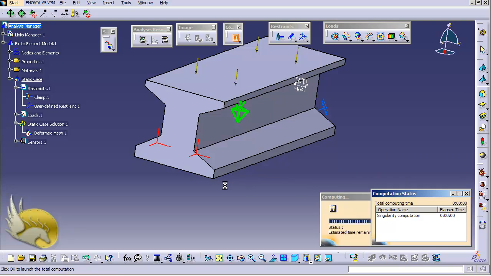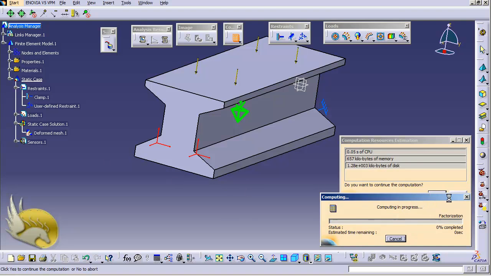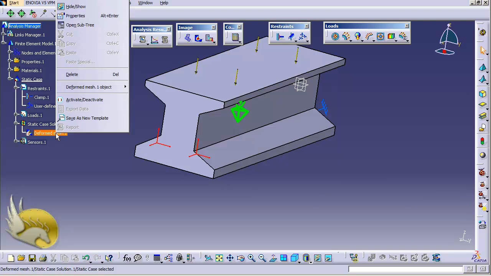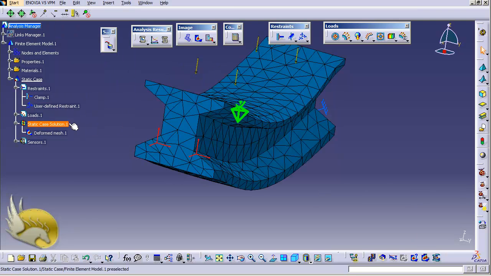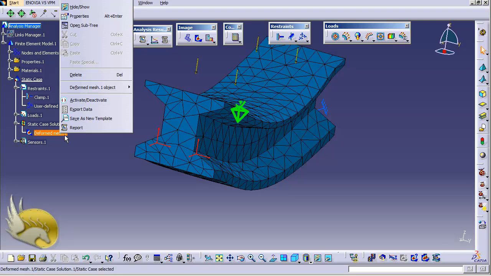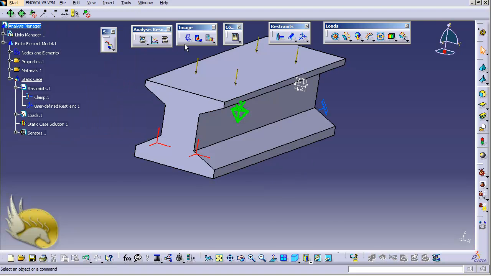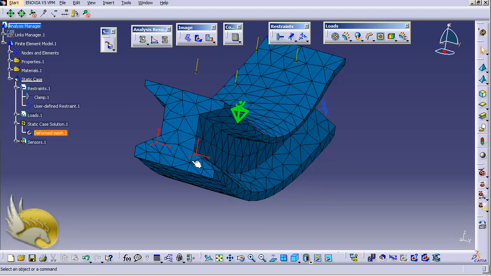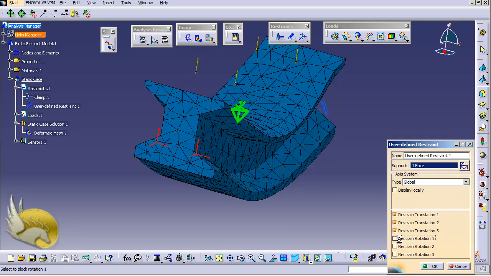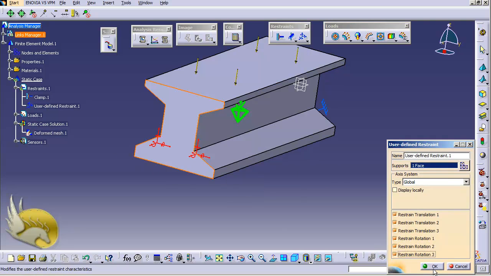I click on OK, and after the computation I want to go to deformed mesh and activate it. I can see that this should be recalculated, so I want to go and delete this and add another deformation. You can see that again, because the force is in this face, I just have deformation like this. Now I can again change it. Let's go and add all directions and rotations, twists, and click on an OK.